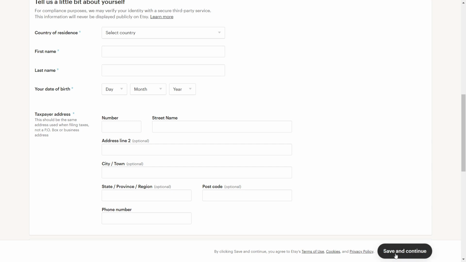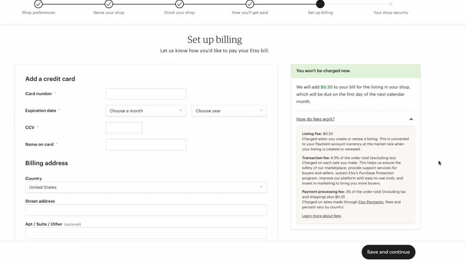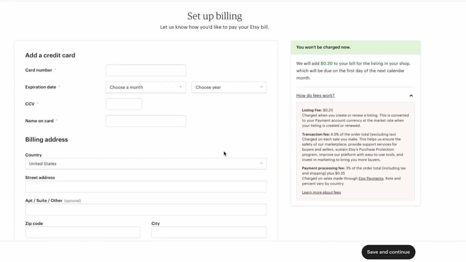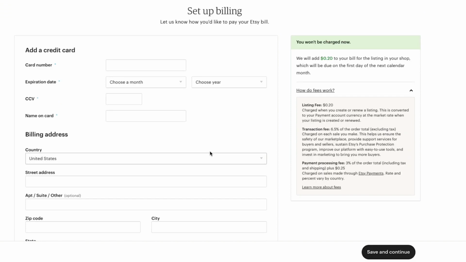Then save and proceed. The next page is for billing setup. This information is for how you will pay your Etsy bill, such as the listing fee, advertisement fee, or any other fee. Etsy charges 20 cents for listing fees, as seen here. It costs a transaction fee of 6.5% and a payment processing fee of 3% plus $0.25. So I will enter all my information here, since it is personal information, so I will fill it out and show you the next step right away.